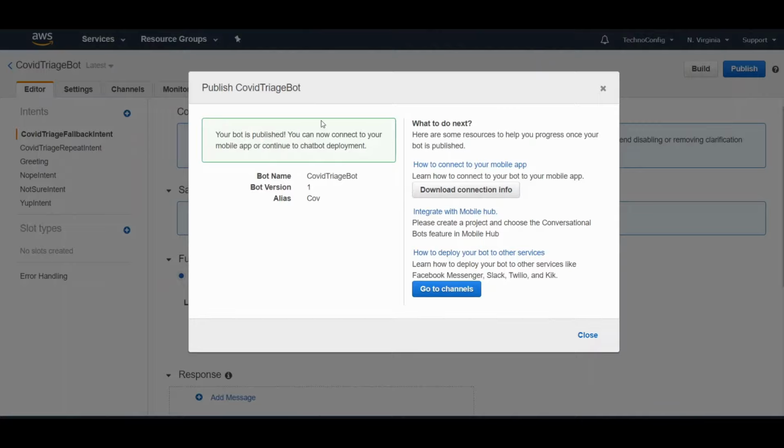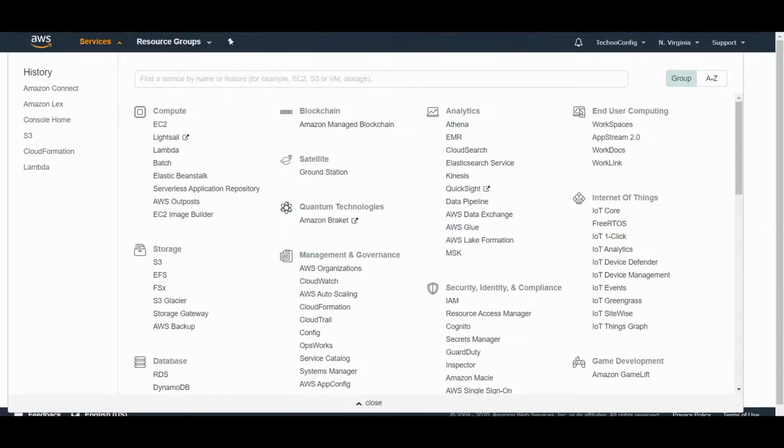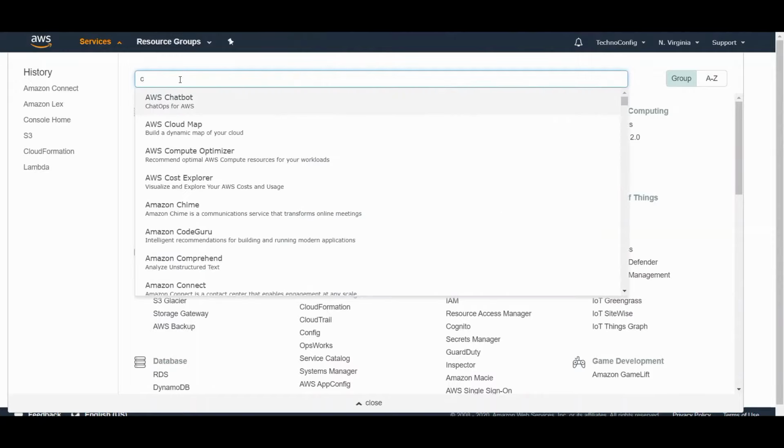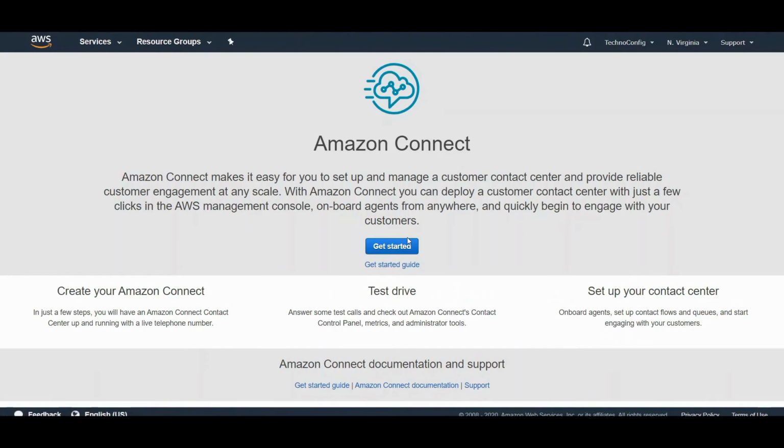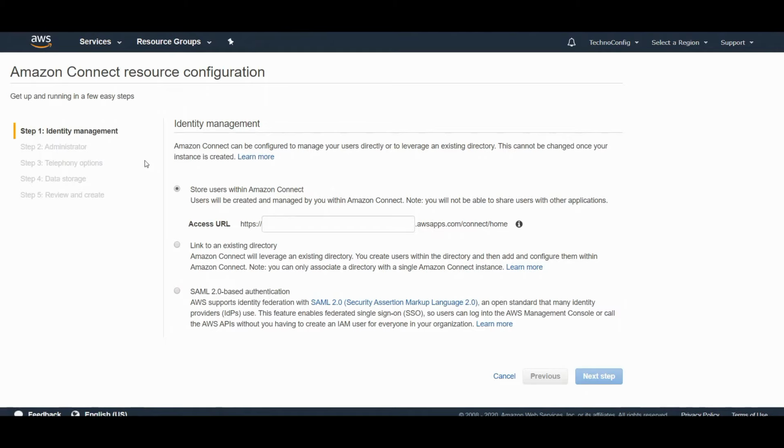So now our chatbot is successfully published. Click close. So next we are going to use the Amazon Connect service. Select Amazon Connect. Get started. And we are going to create an Amazon Connect instance.